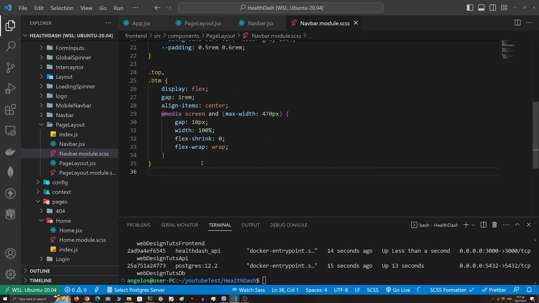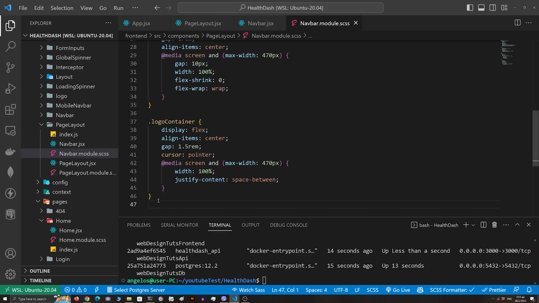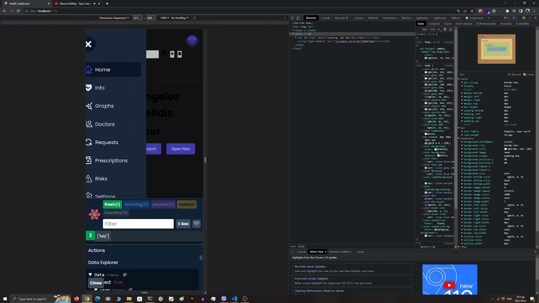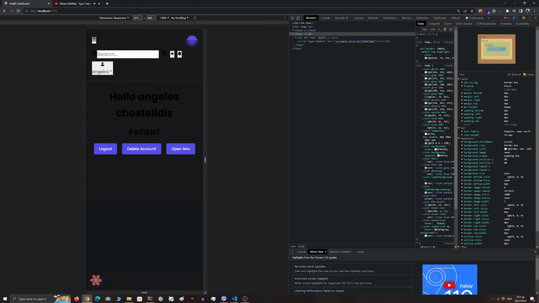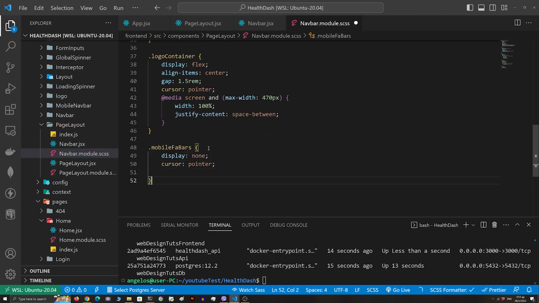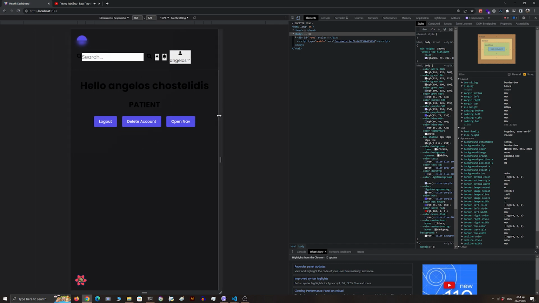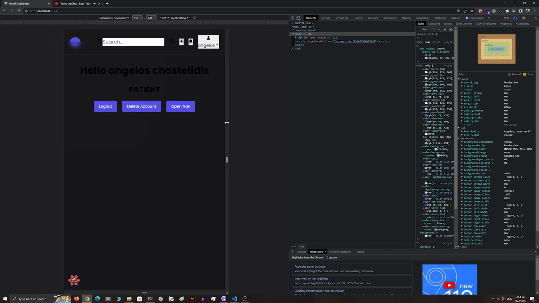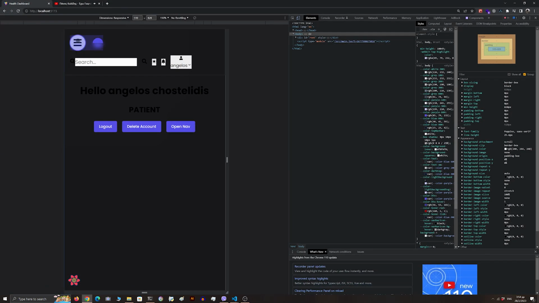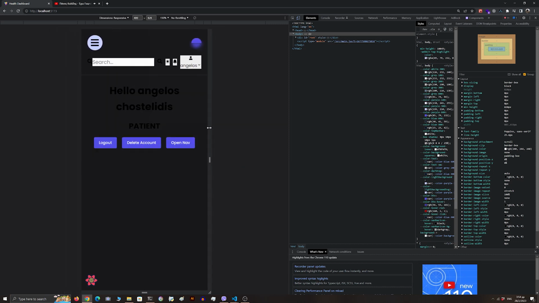the top and bottom, the logo container, the mobile FA bars icon. Some media screens. Here is the button to open the navigation bar.